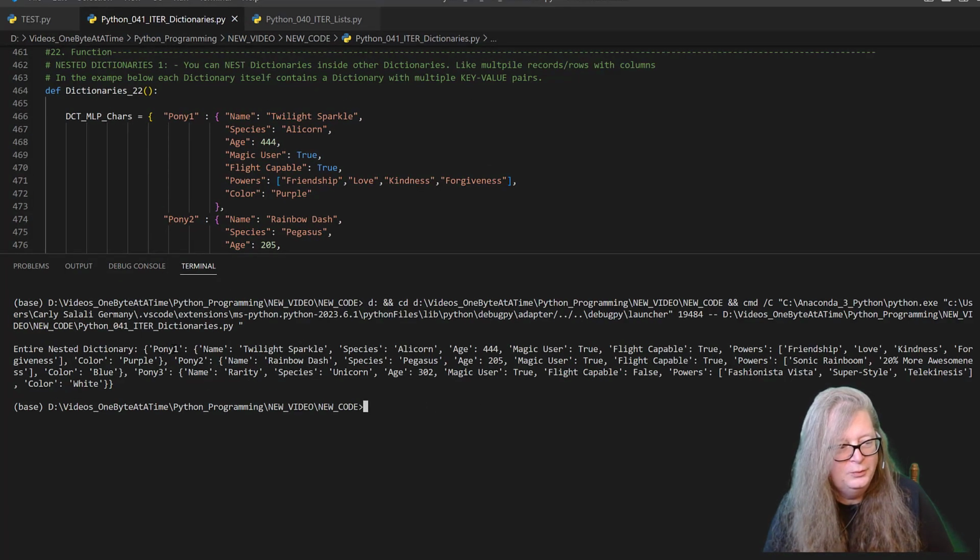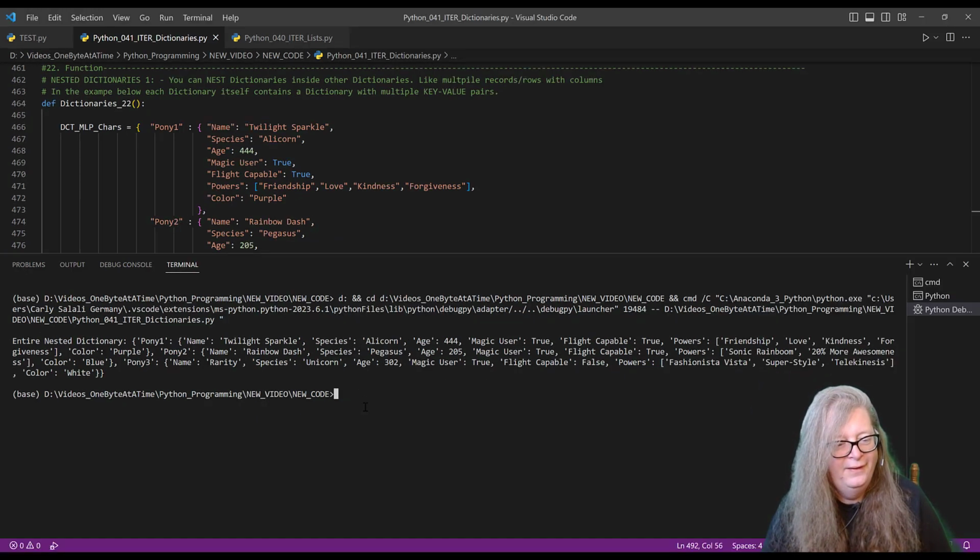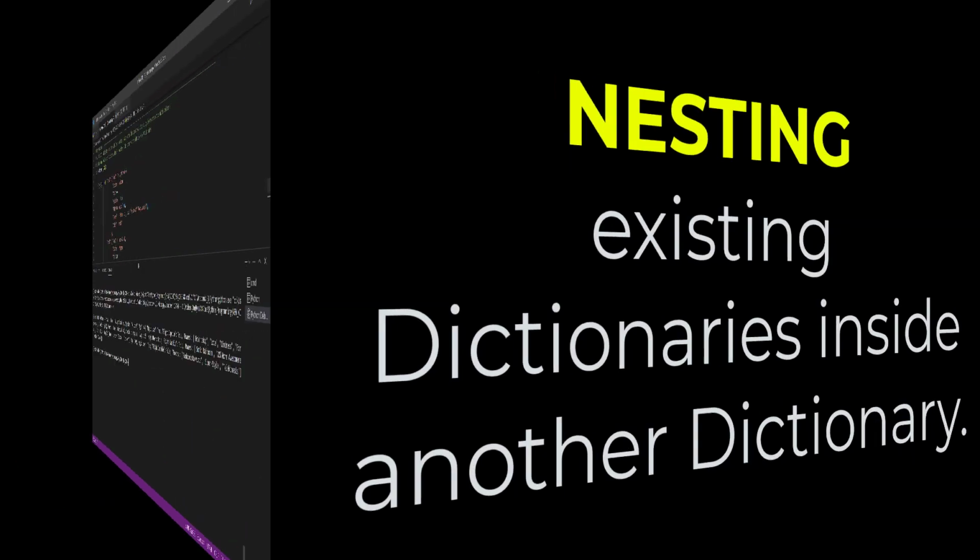All right, and notice what we're doing. We're displaying the outer key, pony 1, okay? Pony 2, let me bring my mouse cursor down here, it jumped up there, and then pony 3. And then each of those outer keys has itself an inner dictionary, key value pairs of name and species and age, magic user, and so forth, okay? So you see how that works.